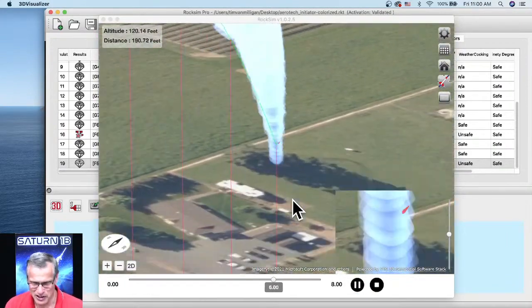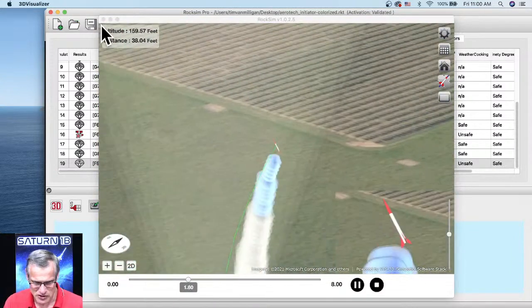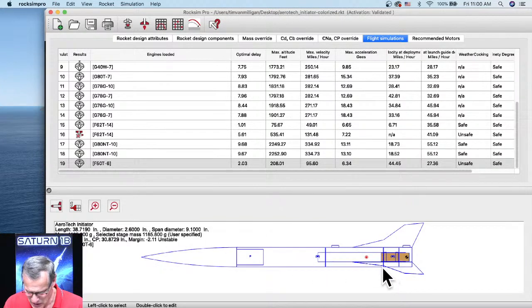So the rocket went unstable. It's tumbling. That's interesting. So it only went 208 feet high. Let me look at it from the side view. Holy cow, look at this. Our center of gravity is way back here. So how did that happen?